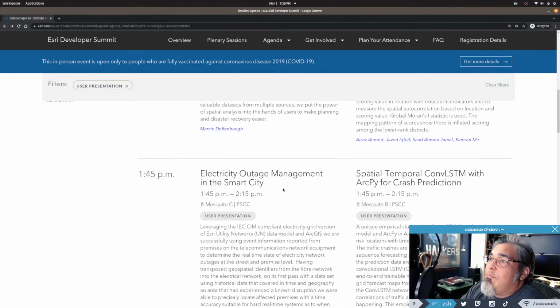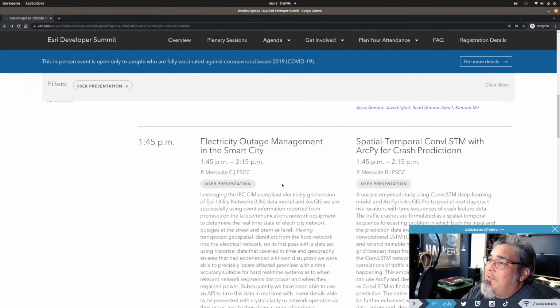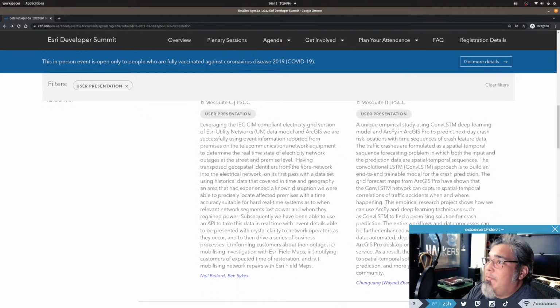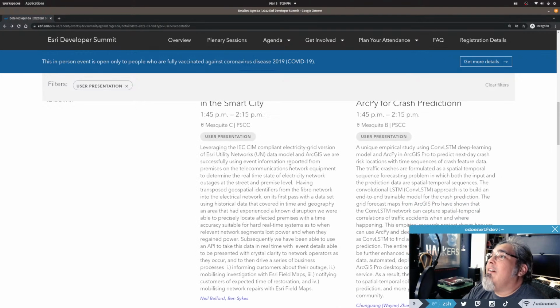Electricity outage management in the smart city. Okay, I just had like 2 power outages today. So I'm definitely all for anything to help manage that, and in a smart city. I'm not sure exactly what it means by in the smart city. Well, okay, so let's say my power went out today and I got 2 texts, one from the power company and one from my internet provider, both telling me things were out. So is that smart? I don't know, man.